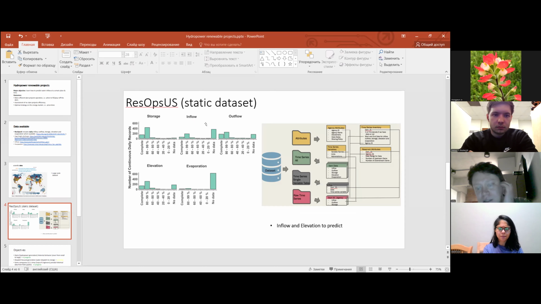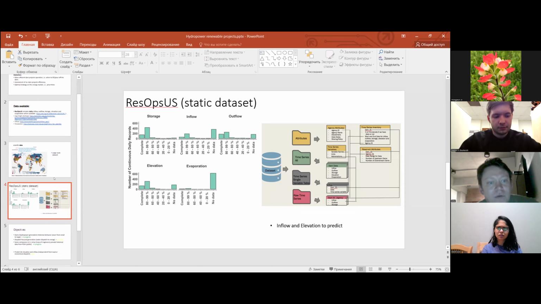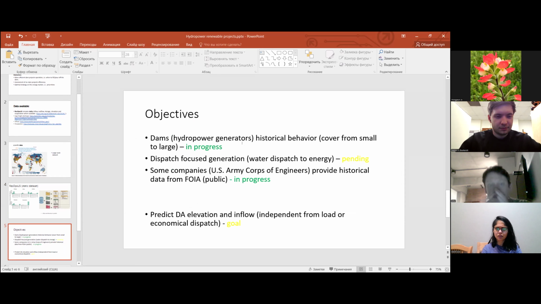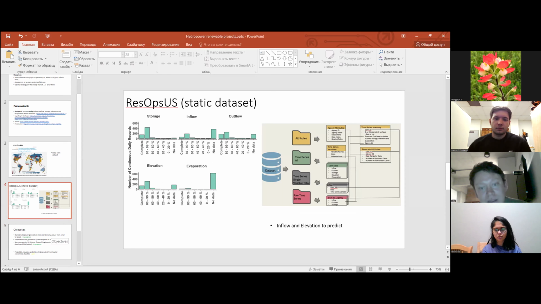It is a static data set that has inflow, outflow, storage, and elevation, and all the parameters that we typically need to predict the behavior of hydro projects. Right now I'm working on combining data sets specifically for the US. I'm trying to find the reservoirs with dams that are actually used to generate electricity, specifically in the US.